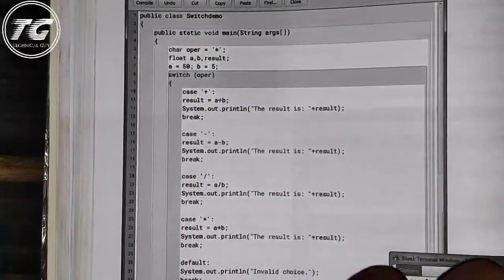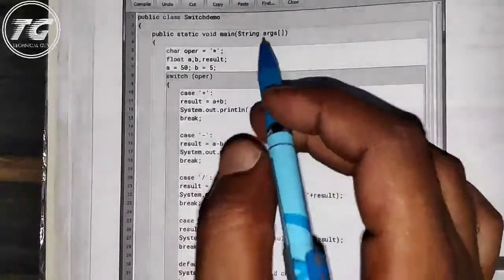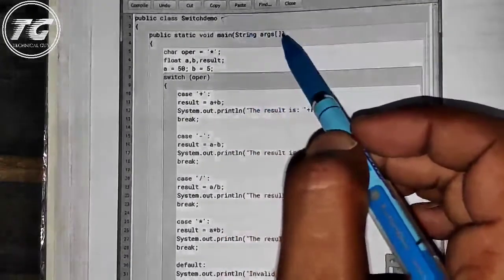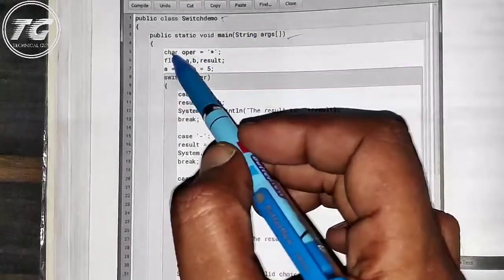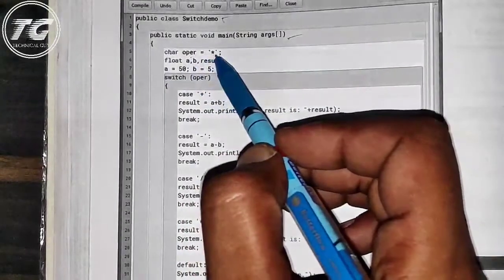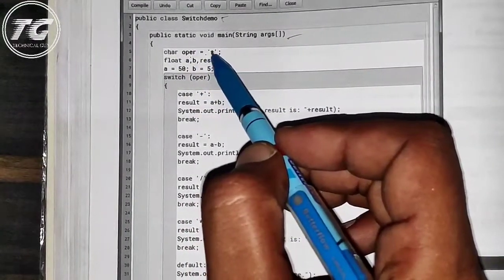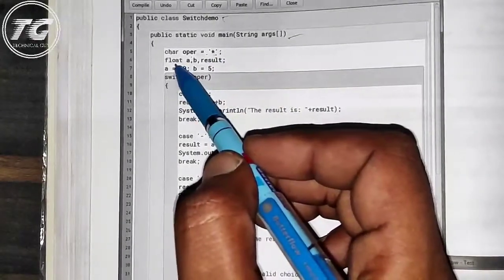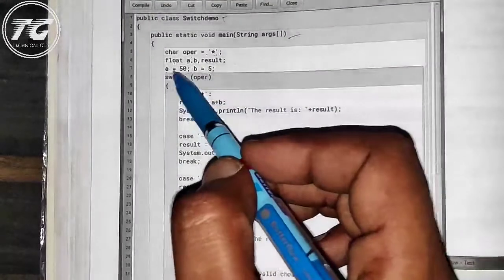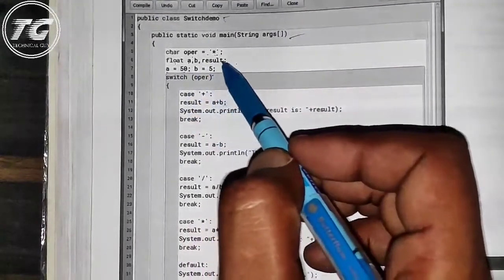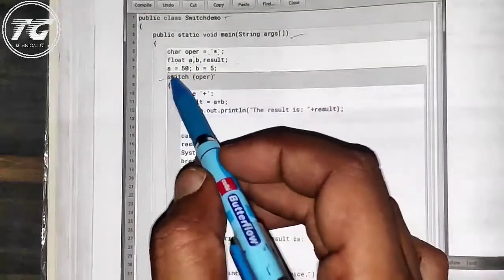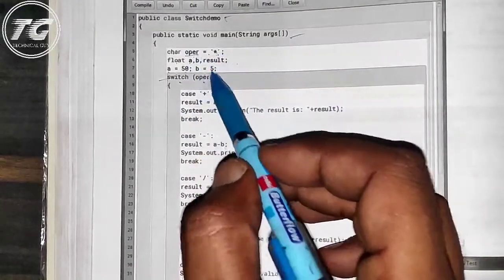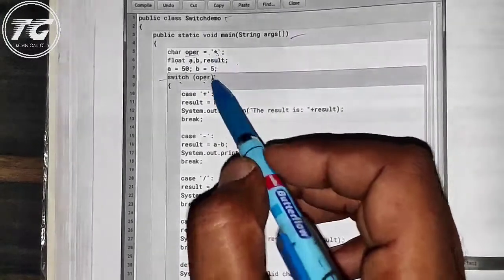Switch can be used in several other places also. Here is another program using switch. So this is the switch demo program, main method. Here we have a character variable oper, and the value of the character variable is the multiply sign enclosed in single quotes. Here we have other float variables a, b and result. A value is 50, b value is 5, and the result we will calculate. Switch is implemented, it will check the value of oper. So this is the operator, and the operator is a multiply sign.